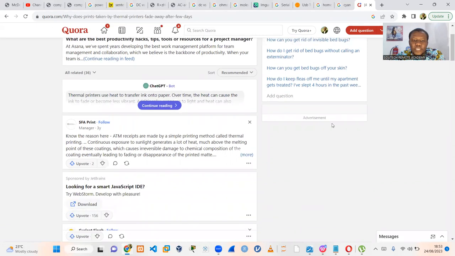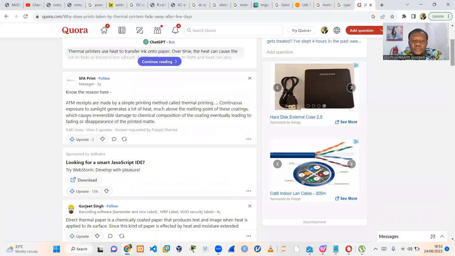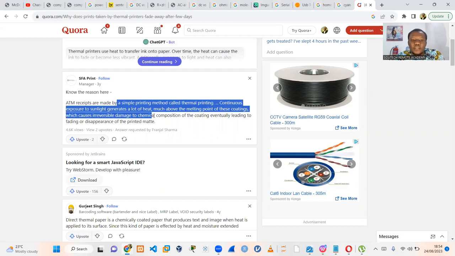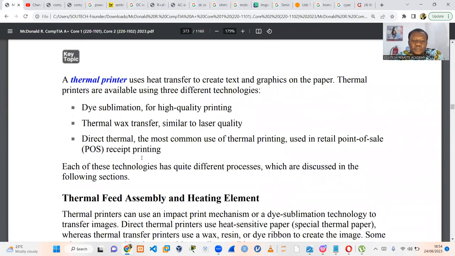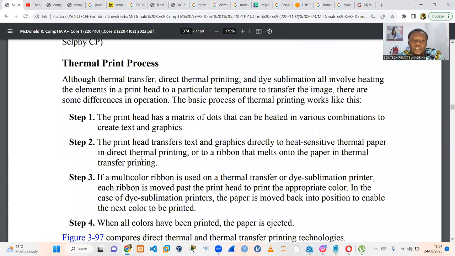ATM printers are made by a simple printing method called thermal. Continuous exposure to sunlight generates a lot of heat, much above the melting point of these coatings. So once they're exposed to heat, those coatings go off and they will fade away. Once they fade away, it's difficult for you to read. That's why they are called thermal. They're printed by heat, and once you have heat, sunlight, exposure to weather, you fade away, right? So you should understand. This is what it looks like. This is the process.